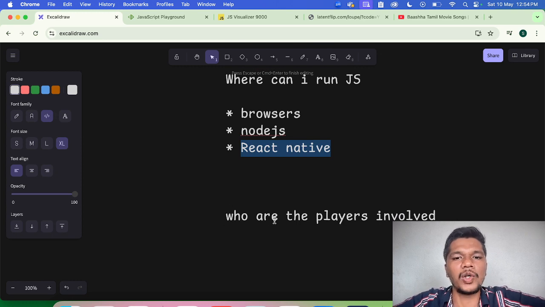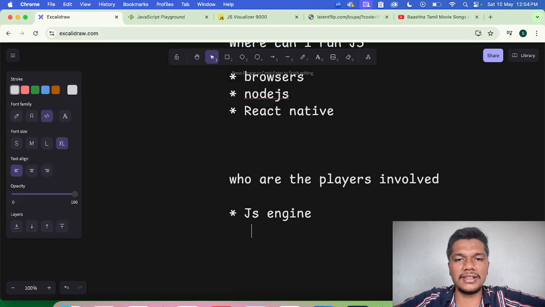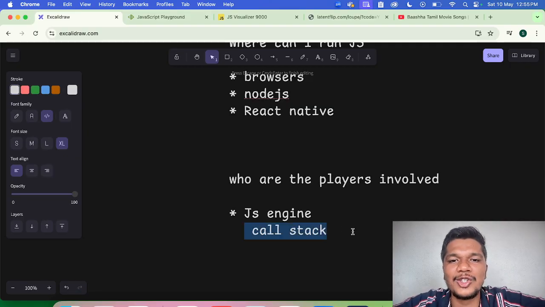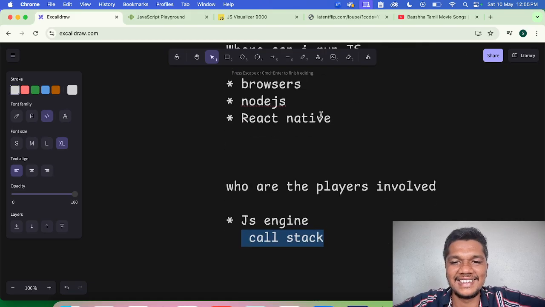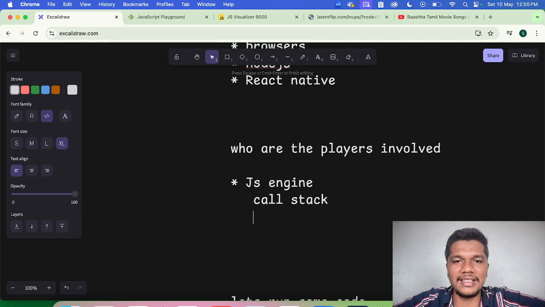Now comes the very important part. Who are the players involved in running JavaScript code? There are multiple players. The first player is the JavaScript engine. Again, in the JavaScript engine, there are multiple players. One is the call stack. Call stack is the place where the execution happens, where you buy the train tickets, right? Any function will get executed here. And the second player is the Heap. Heap is for memory allocation. Whatever memory is needed gets allocated.